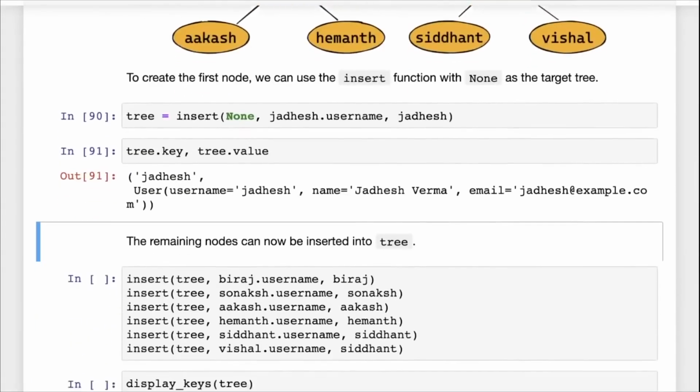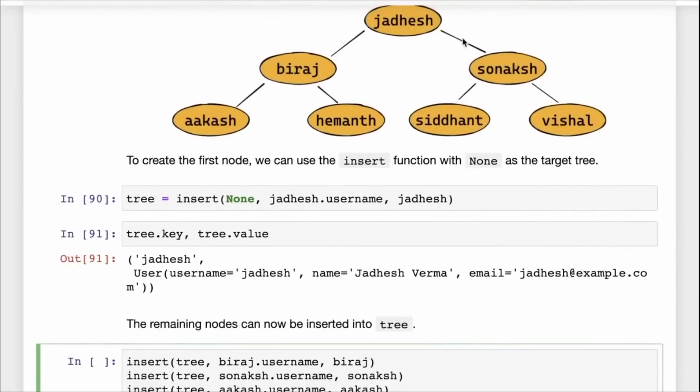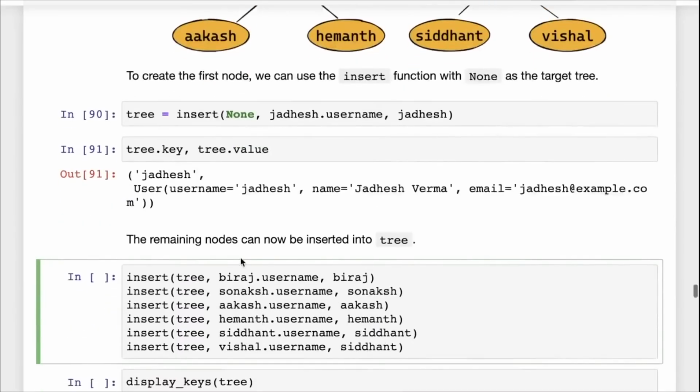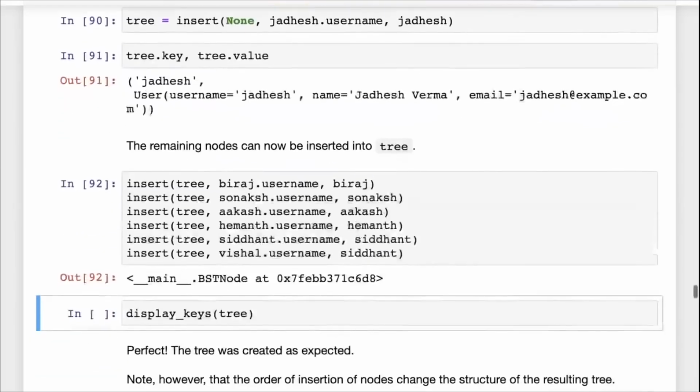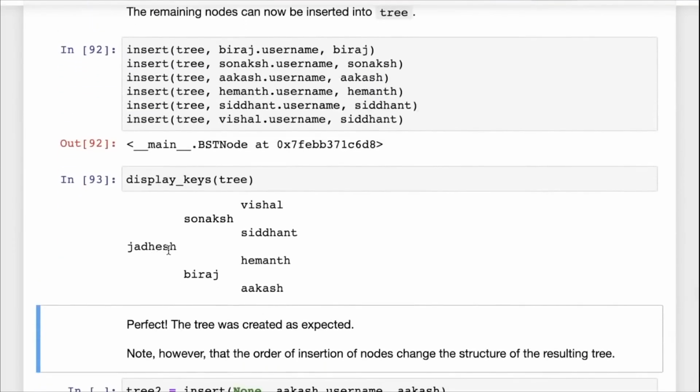And now the remaining nodes can just be inserted into tree. So now we call insert with tree and call it with biraj.username and biraj. Then we call it with sonaksh.username and sonaksh, akash.username and akash. And this way, we're adding biraj, then we're adding sonaksh, then we're adding akash, hemant, siddhant, vishal. And see that we are not specifying exactly where these nodes need to be inserted. But you can see that once these nodes are inserted, they are inserted in the right places.